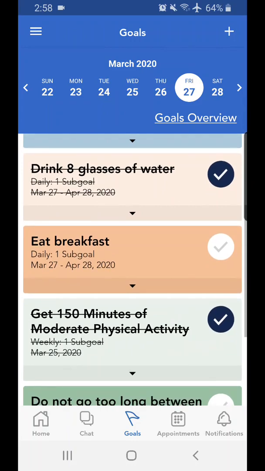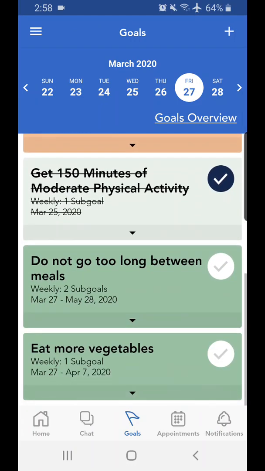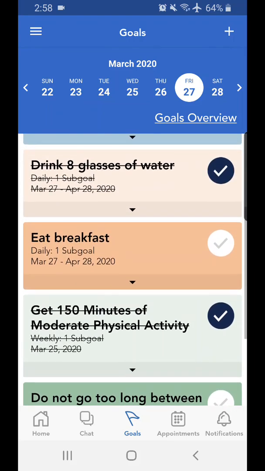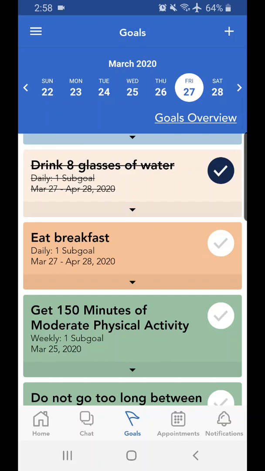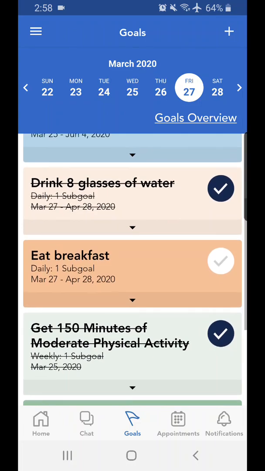You can also set your own goals, such as eat breakfast, do not go too long between meals, or eat more vegetables. You will also have a goal to get 150 minutes of moderate physical activity. You can see that I've achieved that goal, so I checked it off. So you can uncheck it and then check it again to mark it off. So say you set your daily goal to eat breakfast and you eat breakfast that day, you can click the check mark to cross it off.